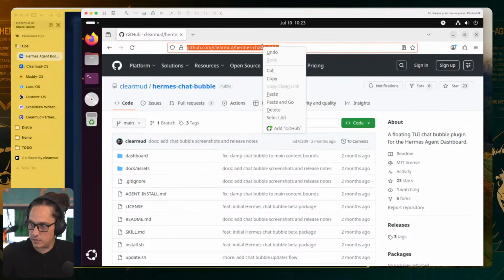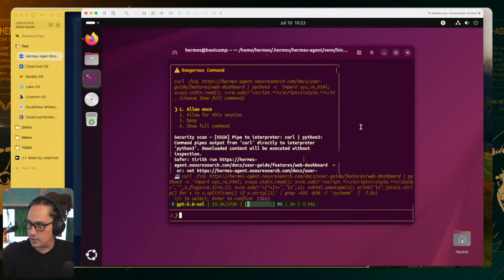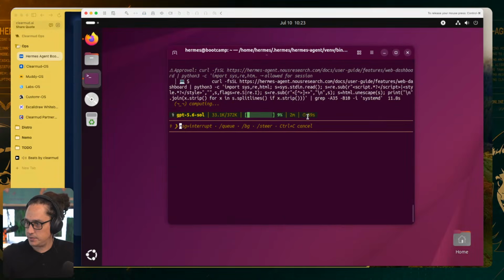Ooh, I'm in a VM, so Command C is not going to work there. Allow for the session.